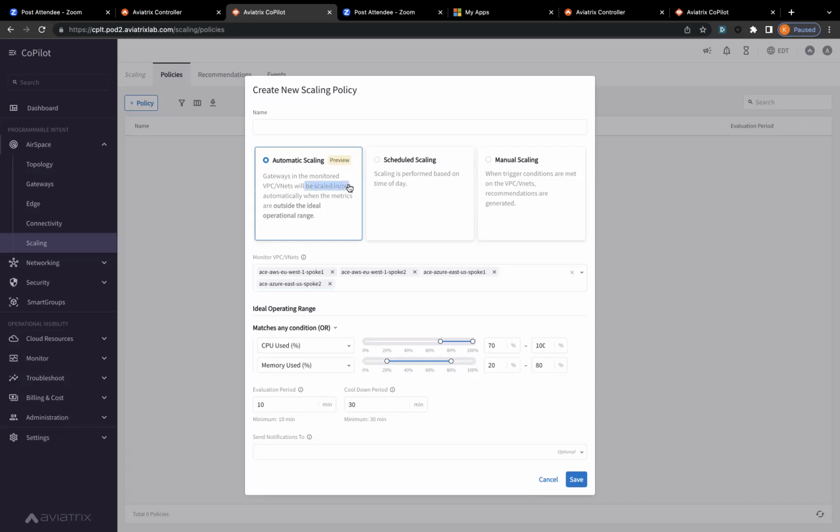Again, this is a scale in, scale out. This is horizontal scaling, not vertical scaling. The only one that offers vertical scaling today, as of this recording, is manual scaling. Scheduled and automatic are about horizontal scaling.